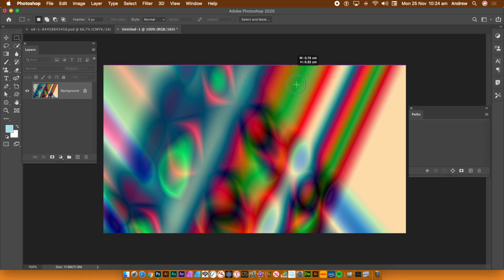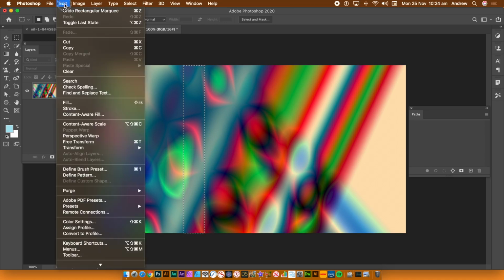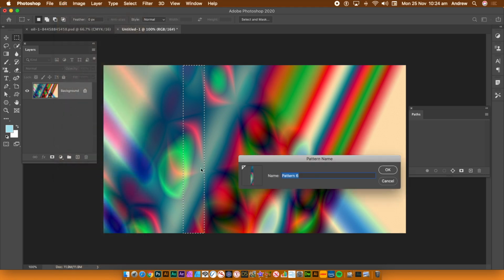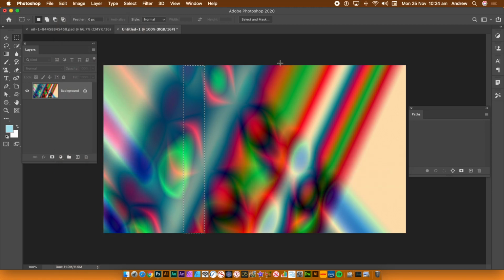Quite like that one. At any point you can always say, I like that one, and you can go and define it via the Edit menu. So I like to look at it and then think, yep, that's pretty good. Just about that size. And then just go to the Edit menu and Define Pattern, or use the Patterns panel as well if you've got the latest version. And just give it a name and click OK.